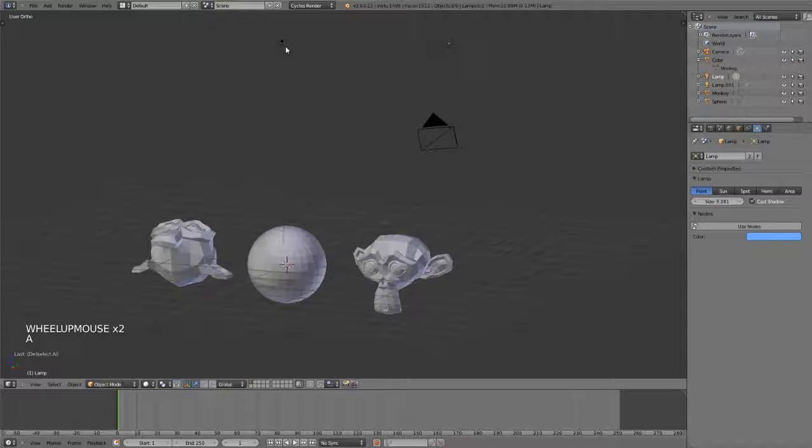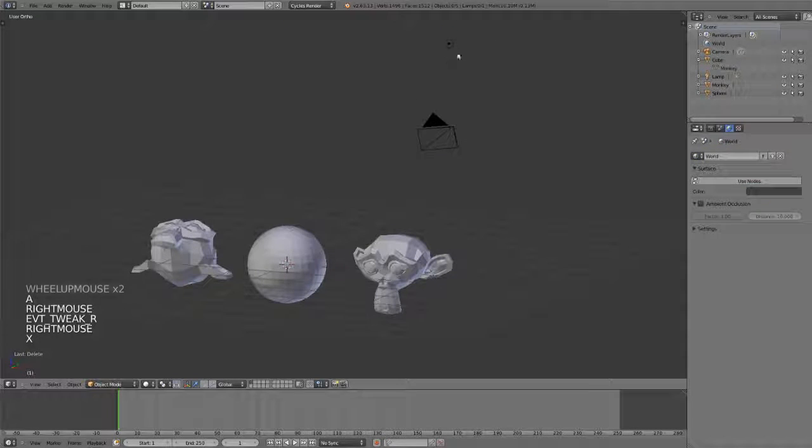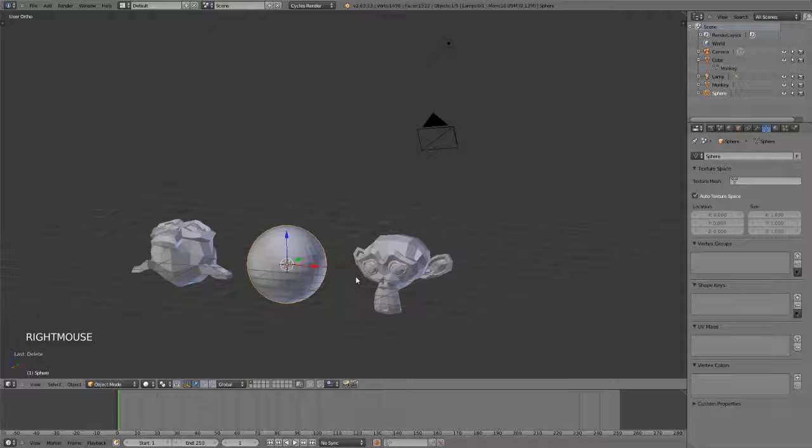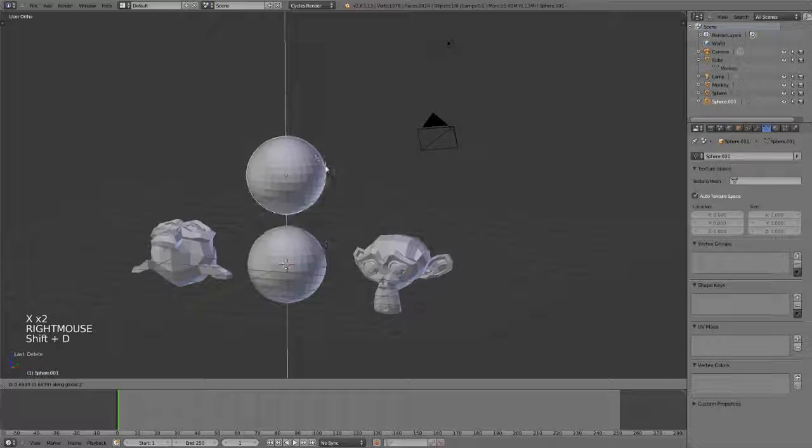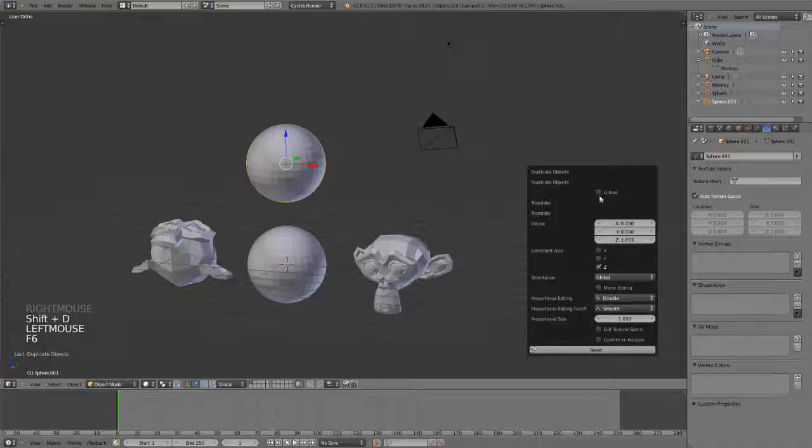If you're doing this intentionally and you want to duplicate an object and just already have it with the linked data, you can simply hit Alt-D rather than Shift-D, and it will create a linked version of that. The other way you can do it is if you hit Shift-D and then hit F6, you can just choose linked, and it will just reference the original data rather than duplicating the data.